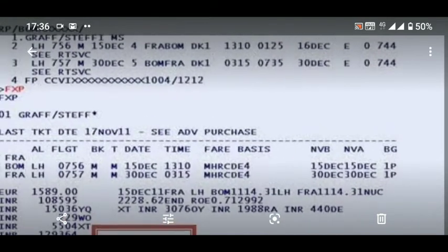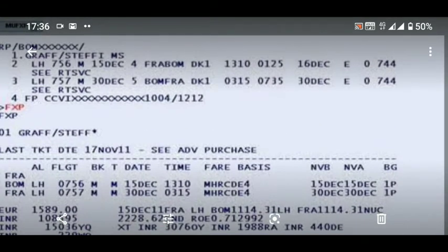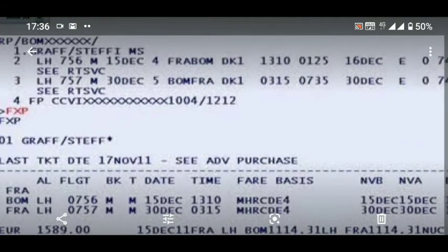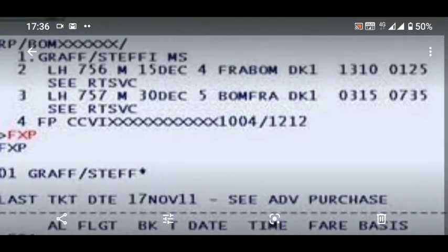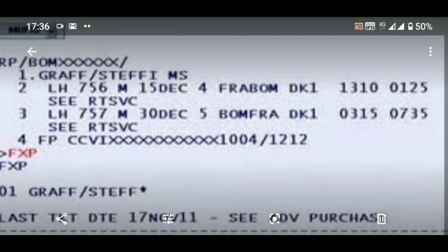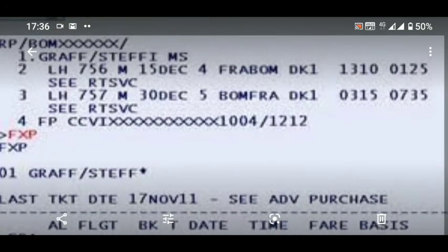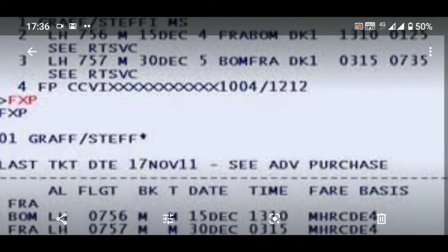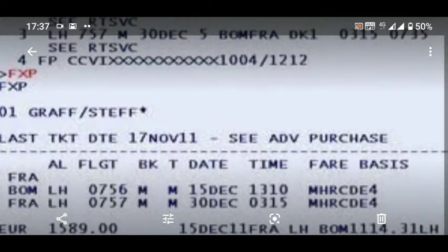See, in this you have created the PNR, which means you sold the onward seat and the return seat, Frankfurt to Bombay, Bombay to Frankfurt. The name also you have fed here. Now you want to see the price. The command is FXP, further X repeater. FXP is the command. Just enter this command.